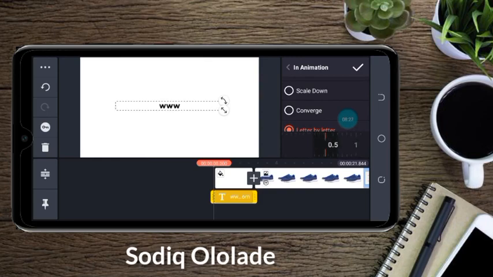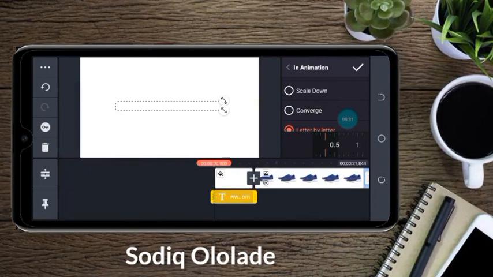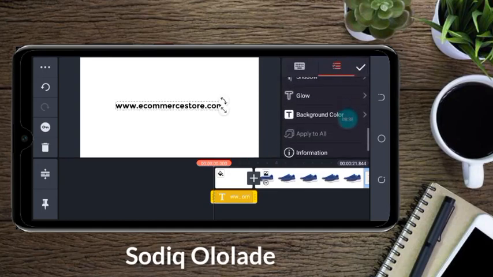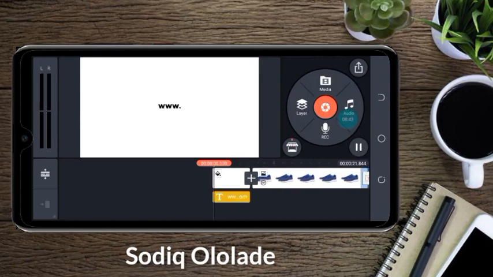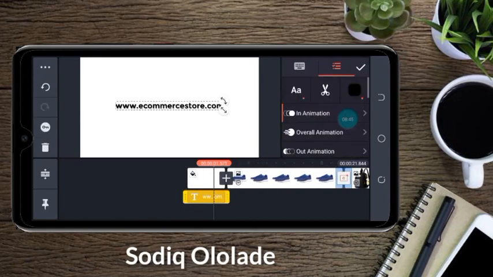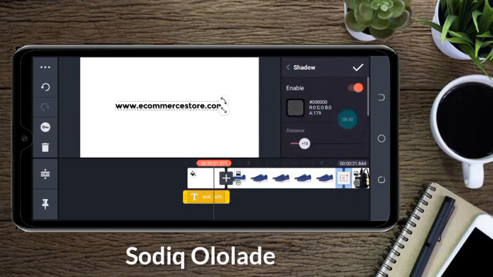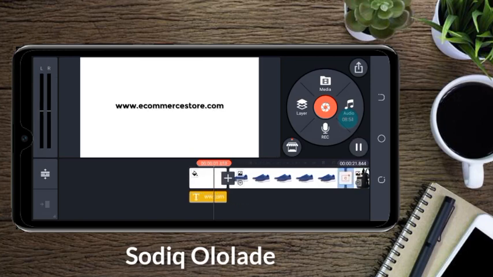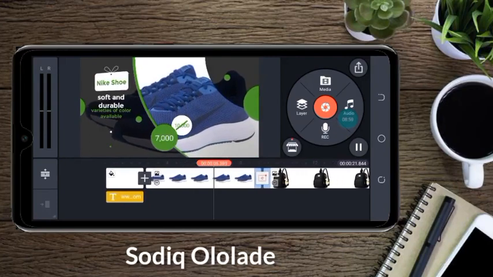So this is where you do everything, this particular point. So I feel like 0.7 is okay. So this is it. You can also choose to add a shadow. This is where the shadow is added. When you click on this, just come here, come to shadow, then turn it on. Okay, so that's it. Kinemaster.com. So here is our video, so you can see how it is done.